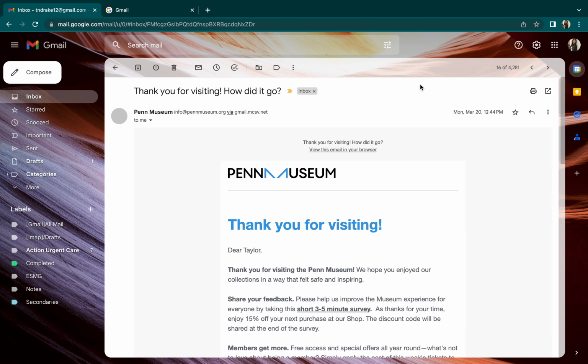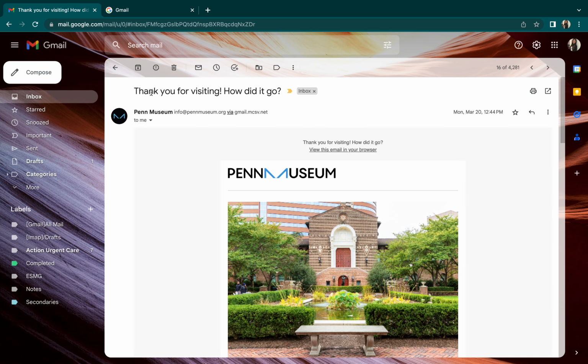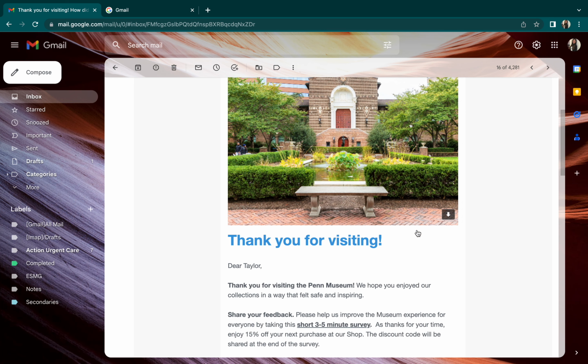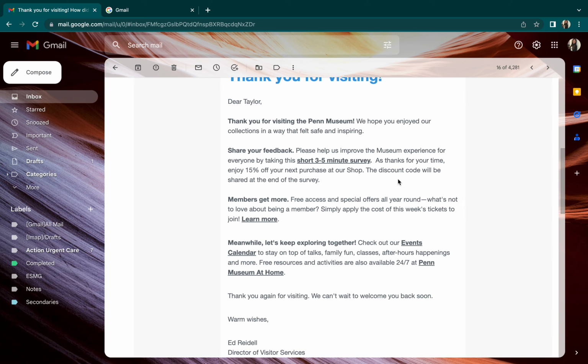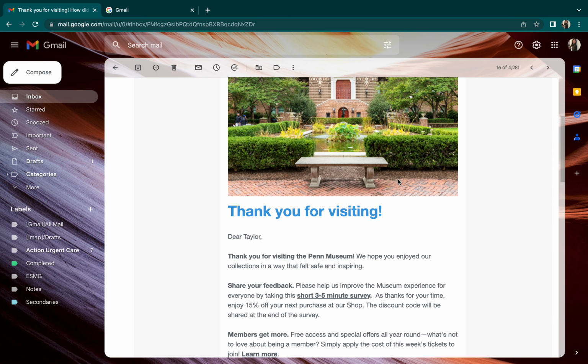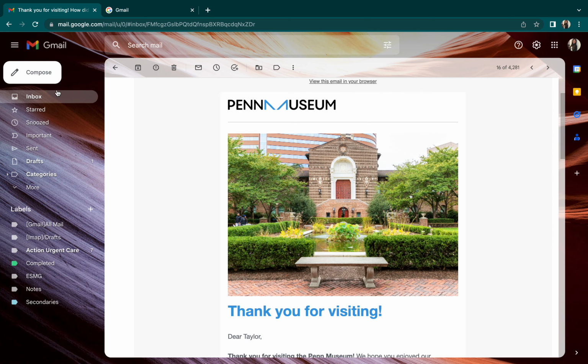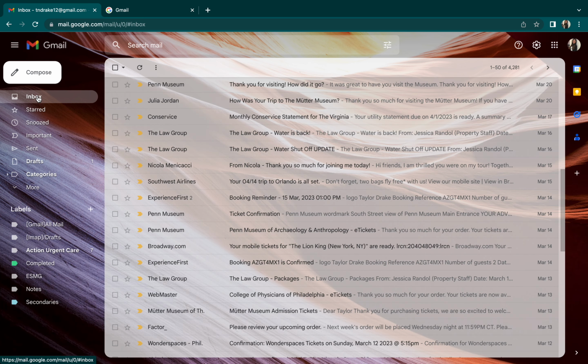So for instance, if I open this, you can see it's from the Penn Museum, sent Monday, March 20th at 12:44 p.m. And if you scroll down, you can see the information. So here I visited the museum and it was asking to complete a survey about how the visit went. If I click again at inbox here, it'll return back to my inbox of all my emails.